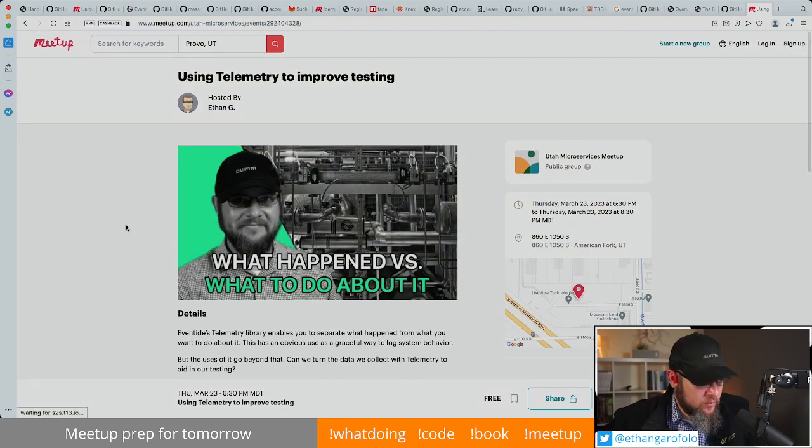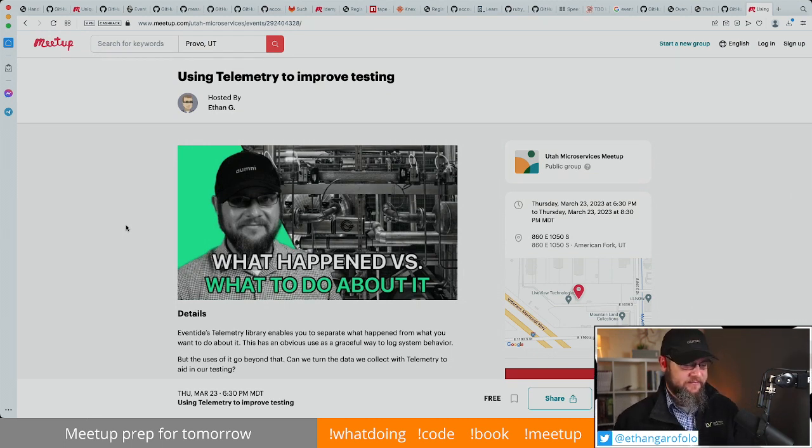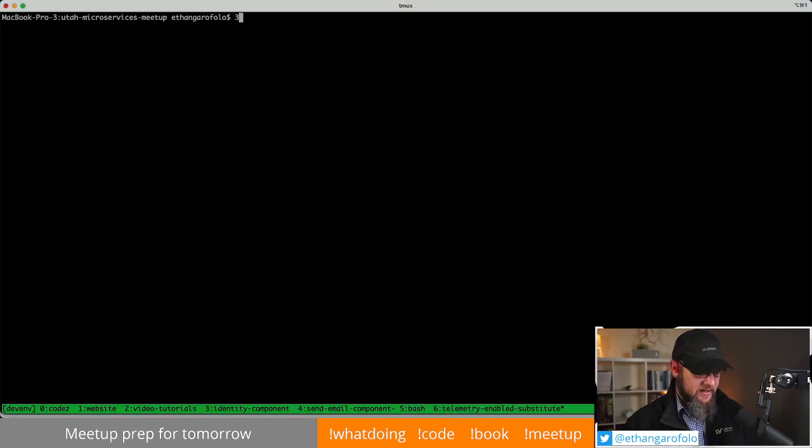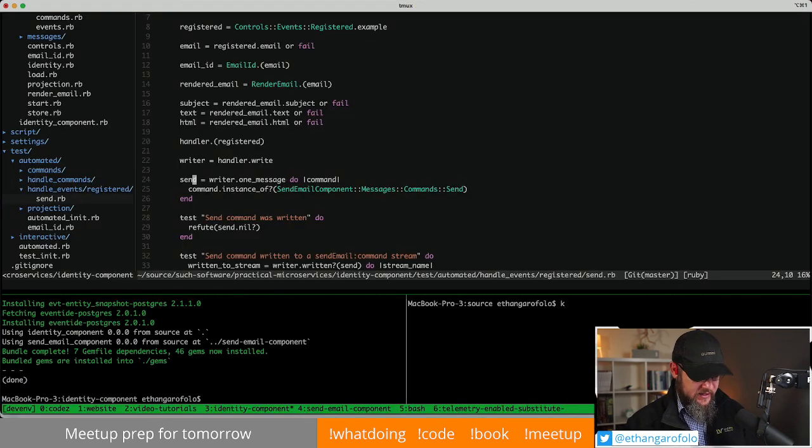So we're going to build a telemetry-enabled substitute, which will be useful for testing. And it's a good pattern to learn. Basically, if you've seen the tests that we do on here, I walked through this yesterday and I'm going to do it again. So when we do handler tests, we access a handler's writer to see what messages were produced as part of that. And what we're going to do is break down exactly how that works.